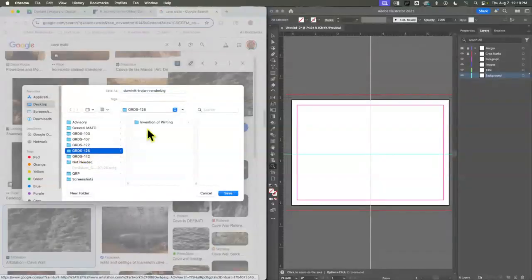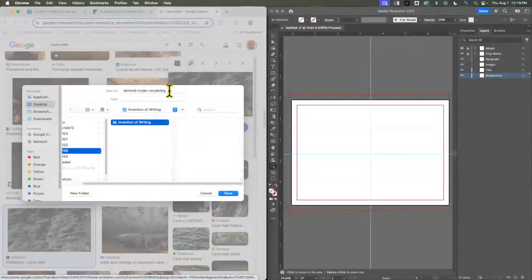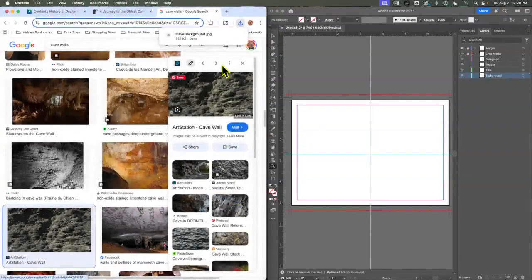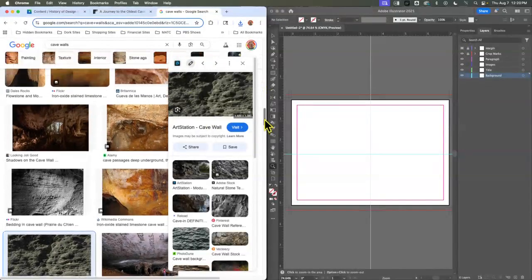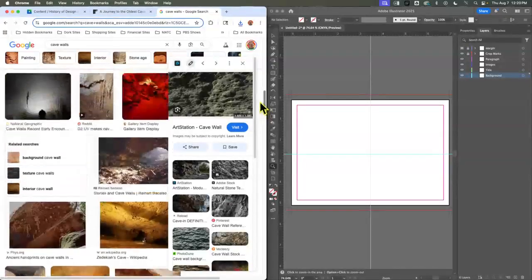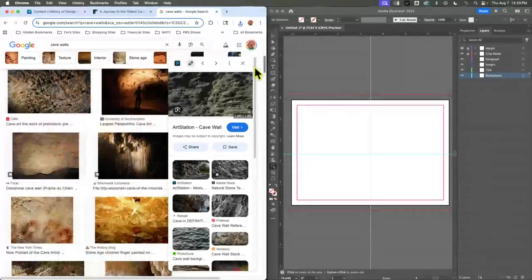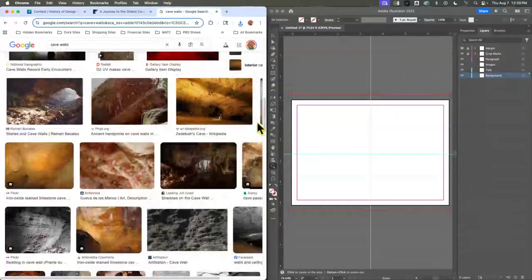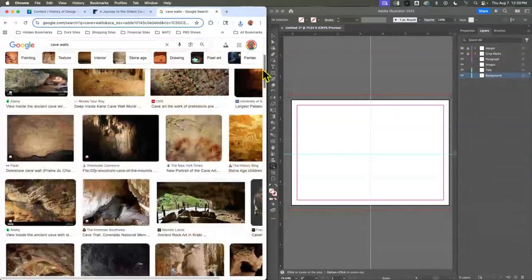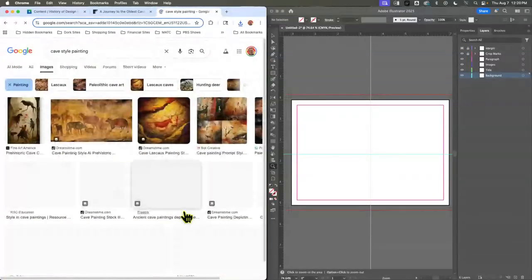Look at that, I have a folder for this class and a folder for invention of writing. And then what I can do here is call it cave background. Why am I renaming it? So I know what the heck it is, and I'm going to hit save. All right, so now I have my cave background and I'm going to choose another image, because I want you to know a little bit more about the bleed. What happened to my early cave painting one? Oh, I want painting. There we go.